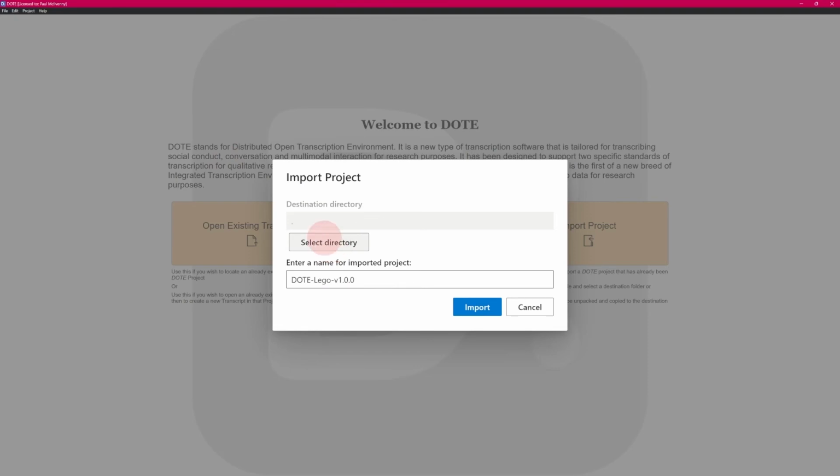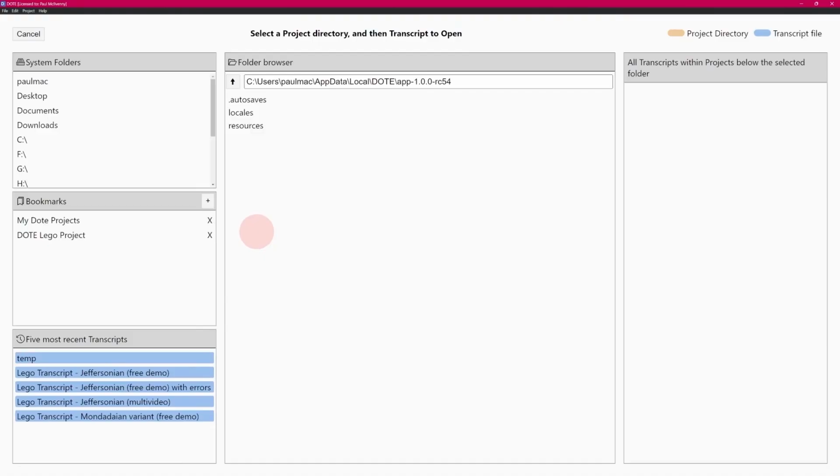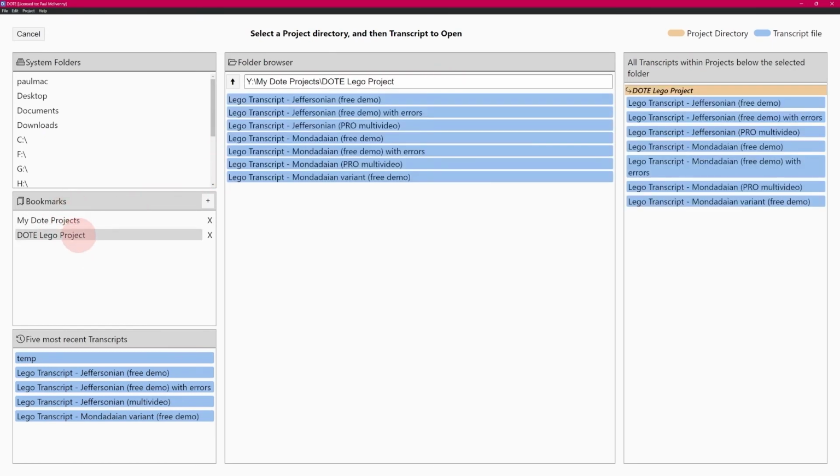Select the directory, and there is no current directory. It's currently exactly where it is. You might want to choose a different place, and then give it a name. So I'm not going to do that because I've already done that. And then you could open up an existing transcript. If you click that, you can see here it's not just showing you where the application is stored on Windows, but if I click this, I've already prepared some bookmarks.